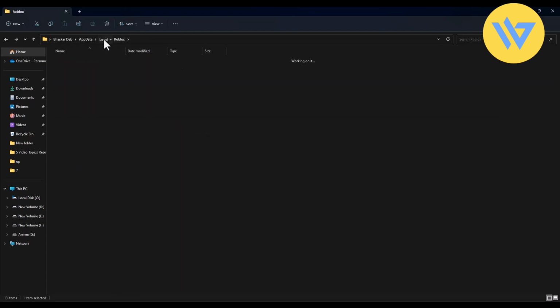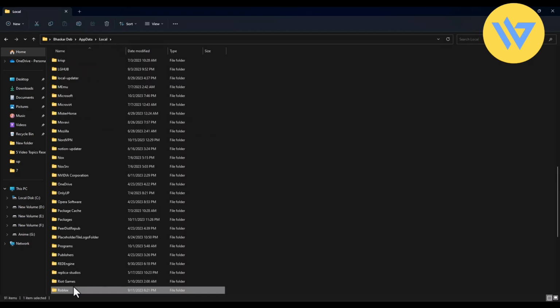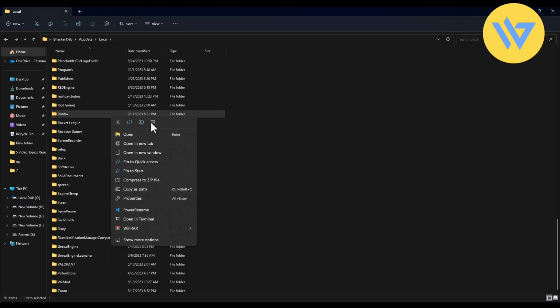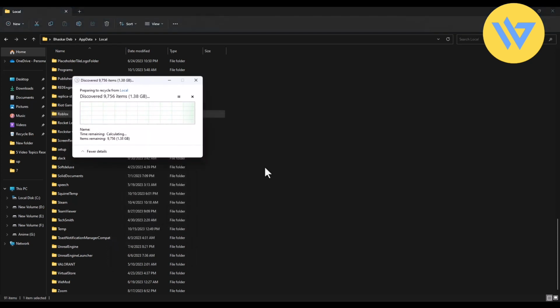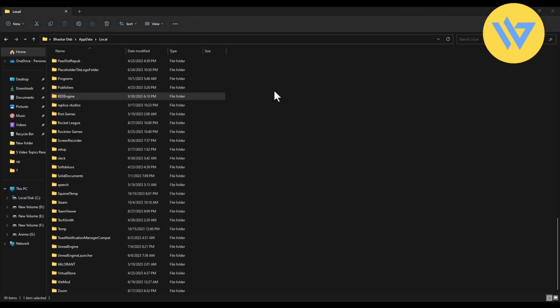Then go back to local. Now delete this Roblox folder from here. Simply right click, delete. Now it is going to take some time, so be patient and wait for it. After it is deleted, now go back to the browser.